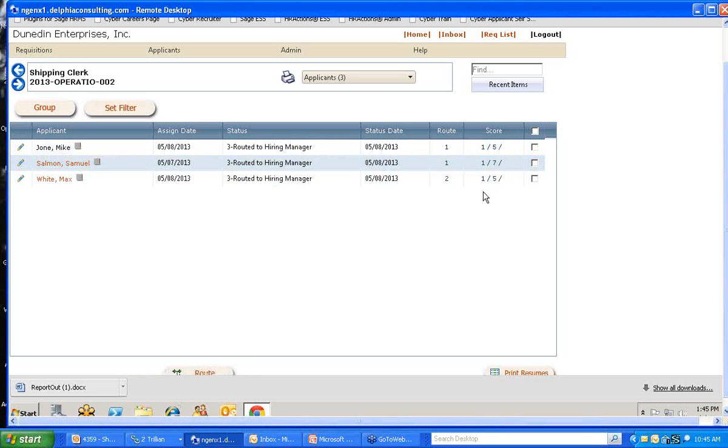Okay, so the first score here is how the applicant answered general application questions. So, are you available to start work immediately? Those kind of things. So that is the first score. The second score is associated with this particular requisition and the questions that were asked on this requisition. The last score, which is not showing here because we haven't interviewed any of these applicants yet, is based on an interview evaluation.